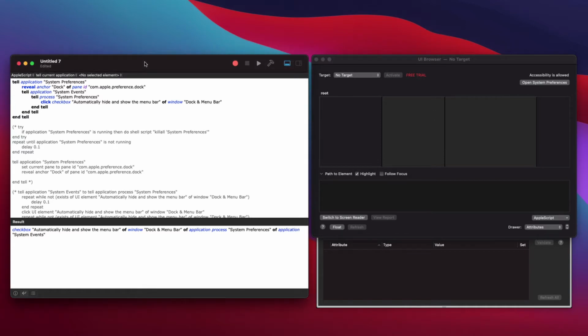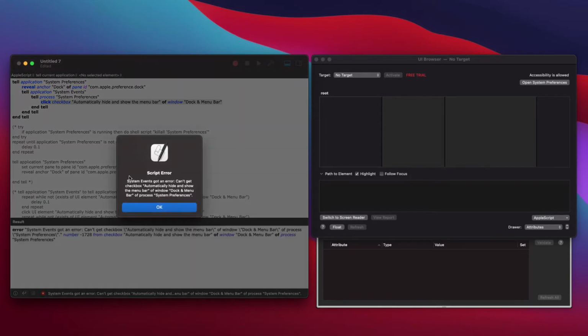I've simplified my script to ultimately just check the box. I don't do any try. I don't do any if System Preferences is running, shut it. Let's go ahead and restart it, make sure everything's fresh. I'm just going to try to automatically hide and show the menu bar. So when I run this first script up here, you'll notice that I get an error. It can't check the box, automatically hide and show the menu bar, okay?